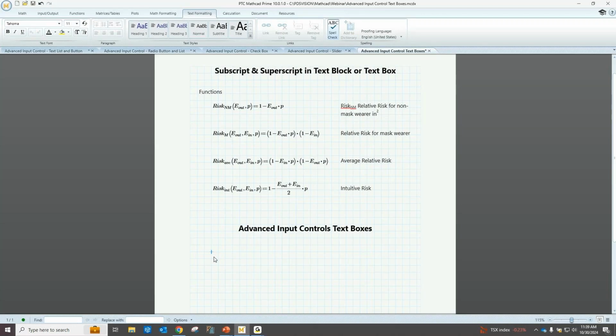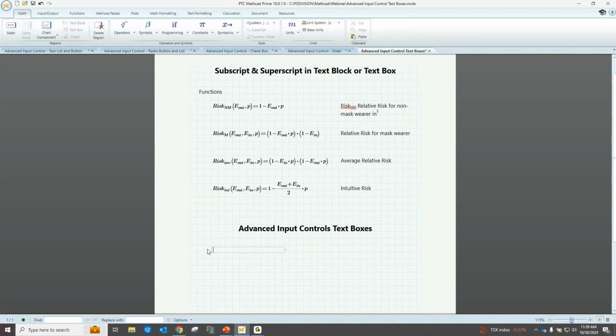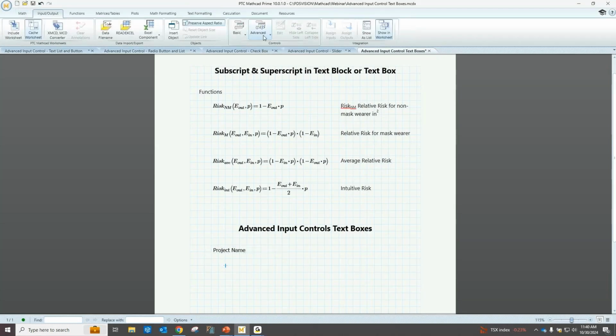because I need to show you where to use it, and what I have on the screen is nothing I can show that can be used. And let's add just a small text box called project name, and now we go into the advanced control and we choose the text box.